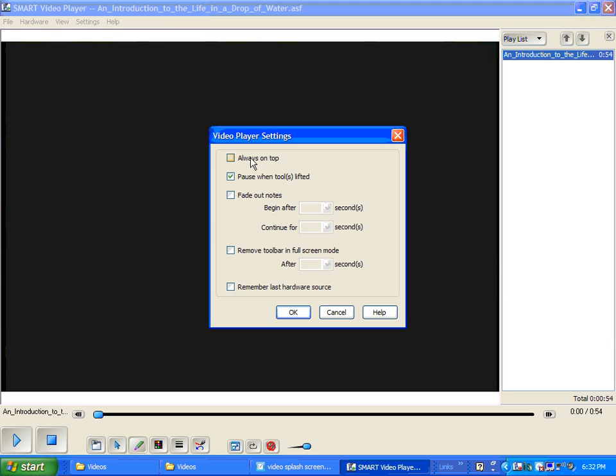Now, the settings are right up here under settings. Let me show you what kind of things are in the settings. You can make it so that when you lift either this tool here on the screen or your smart board pen, it will actually pause the video. You can also have it fade out your notes. So if you write something, they will automatically fade and you don't have to erase them.